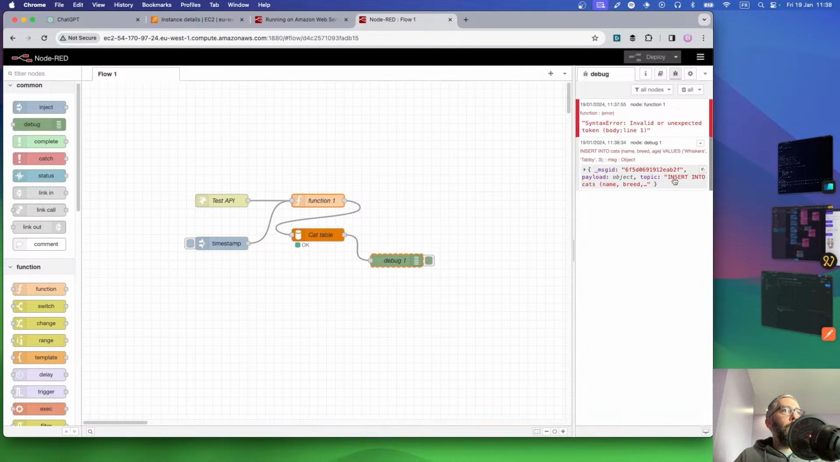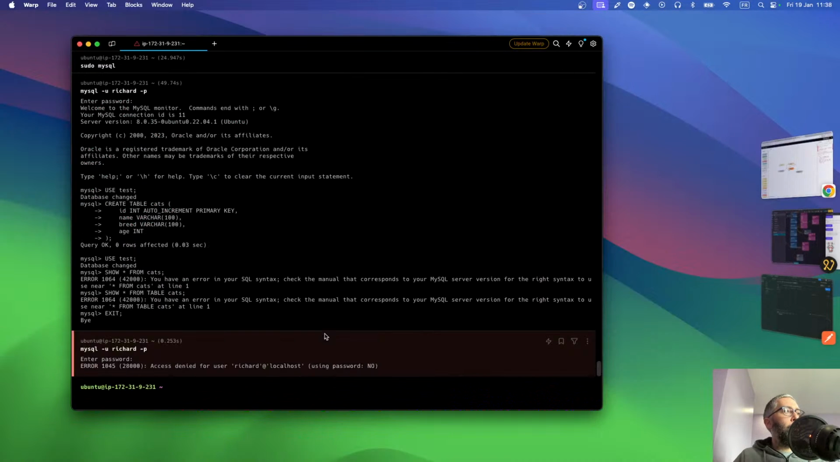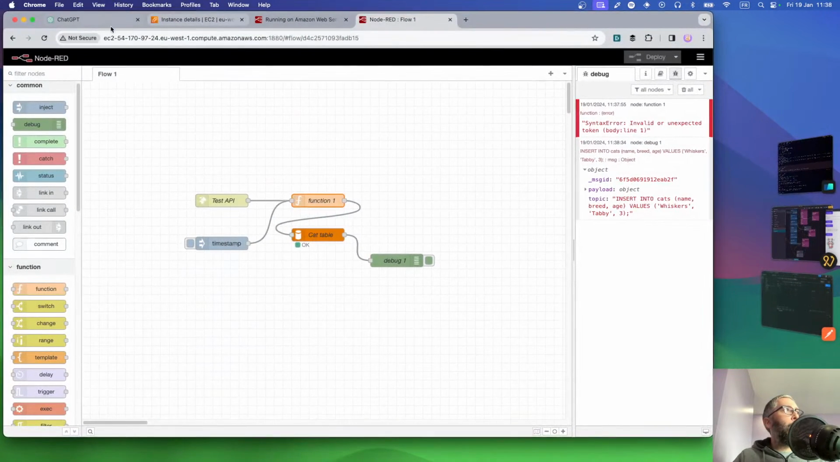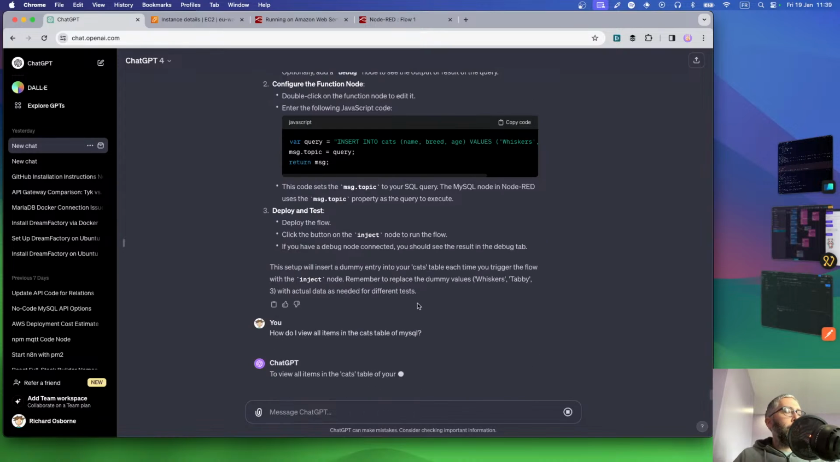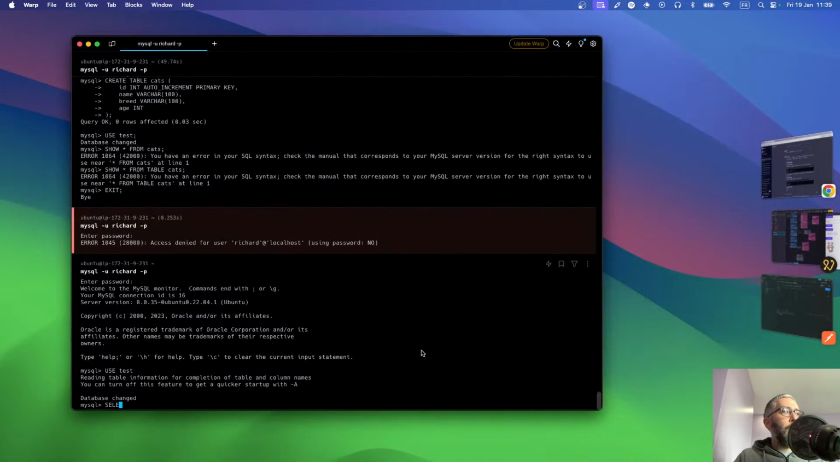And it seems to say okay. It had the nice little thing there, and the debugger seems to be happy. So let's check. And we're going to do Richard. Oops. Password. Use tests, and then we want to view help. How do I view all items in the cats table of MySQL? Select star from cats.